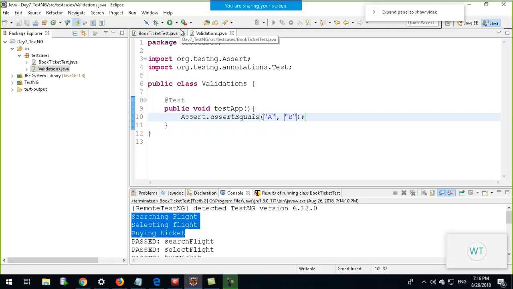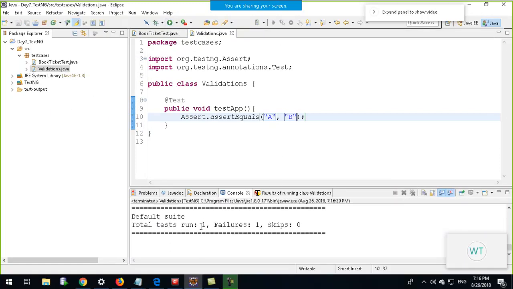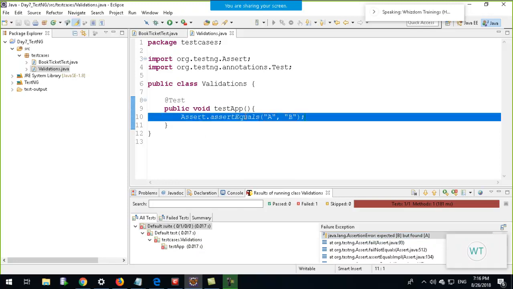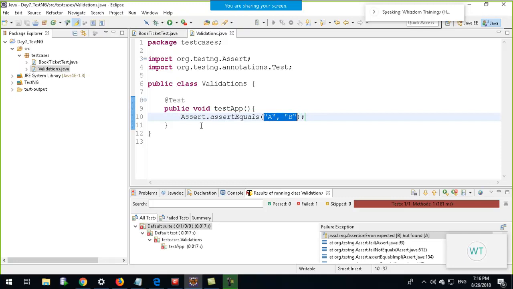When you run this code, it will fail the test case because both of them are not equal. See, failures are 1. Expected B but was found A. You will get this in the error message as well. So assertions help you compare the actual result with the expected result.